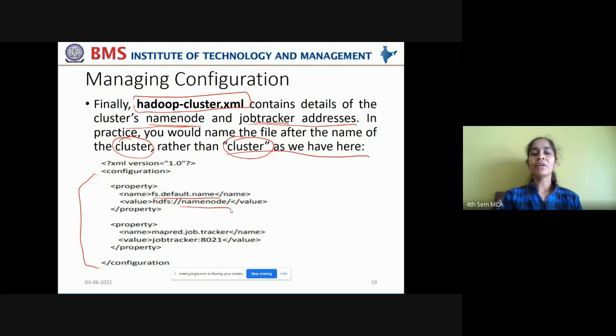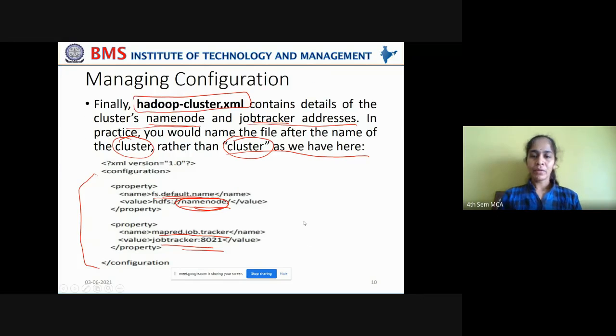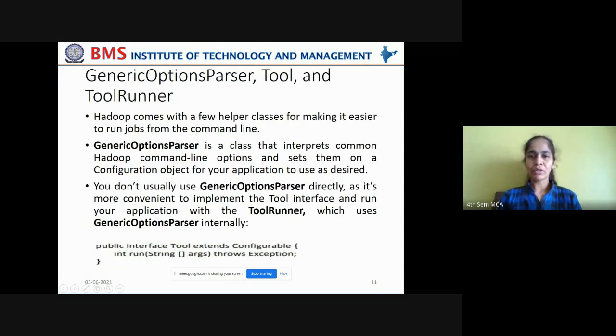Now on this cluster, you are setting the default file system to a name node machine, and you are taking a job tracker and assigning it to a particular machine listening on a port number. Here we have indicated it as 8021, right? These are the settings that are done in Hadoop cluster.xml. Now let me show the file in which all these XML files are defined so that you will have a clear picture before going to the next concept.